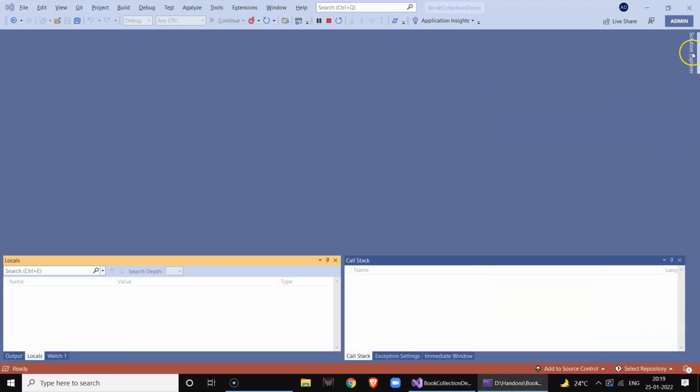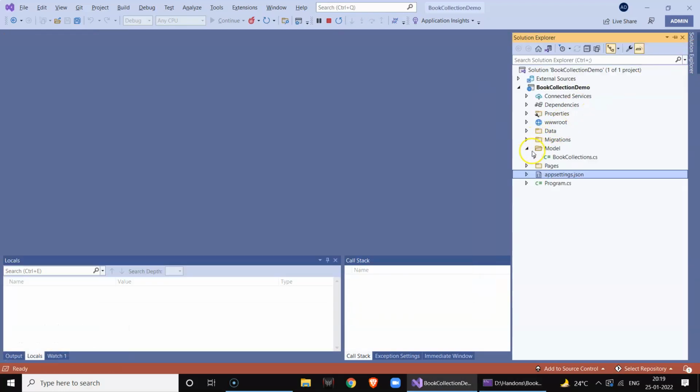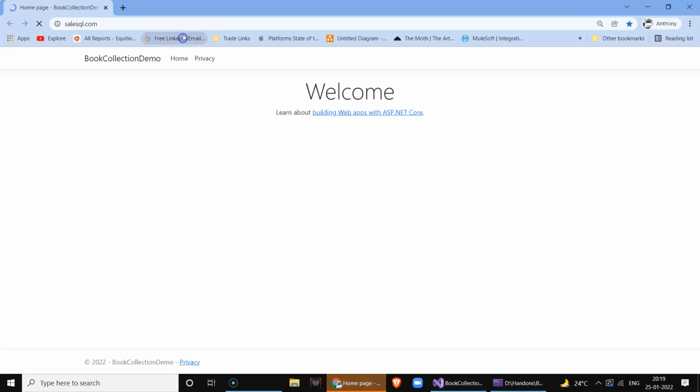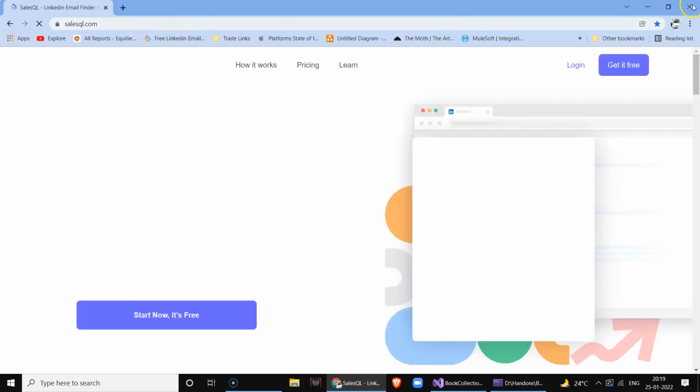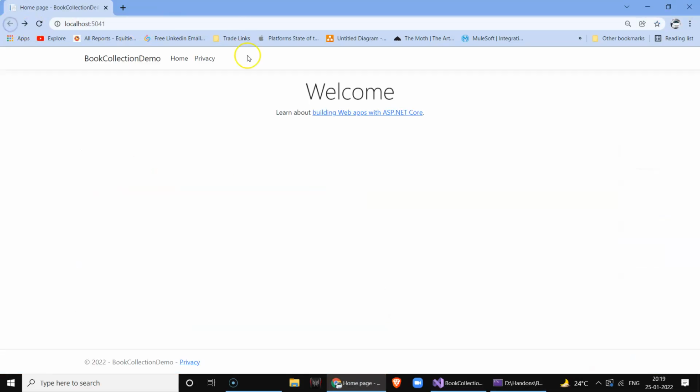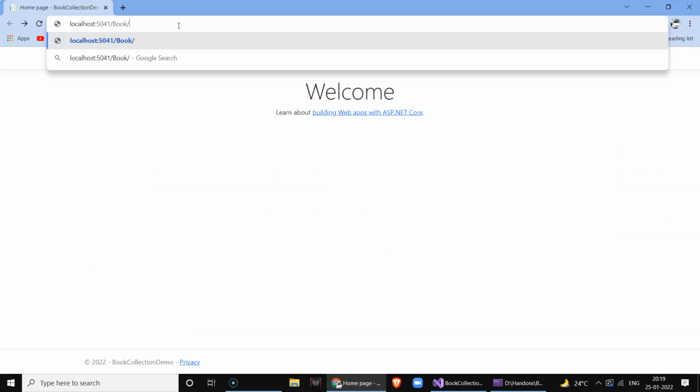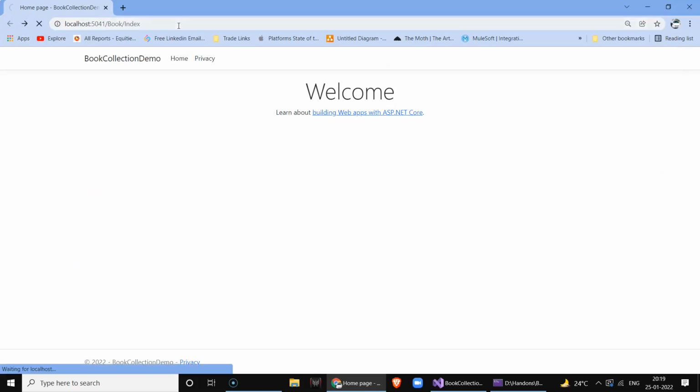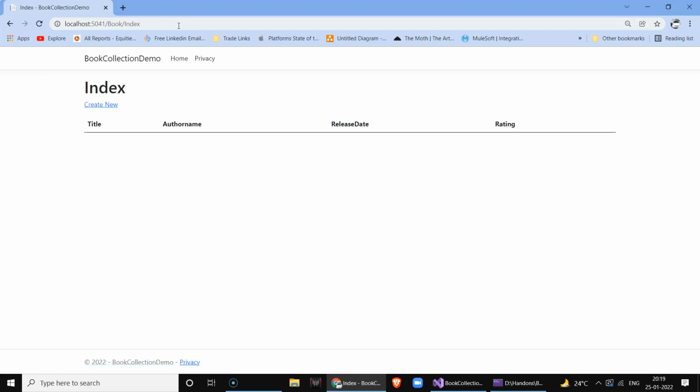So how's the navigation to this? This is pages, and then there is a book subfolder and index. So here we click on book / index. This should load our listing page with no records. Yes, we got it. Now let's add one record.